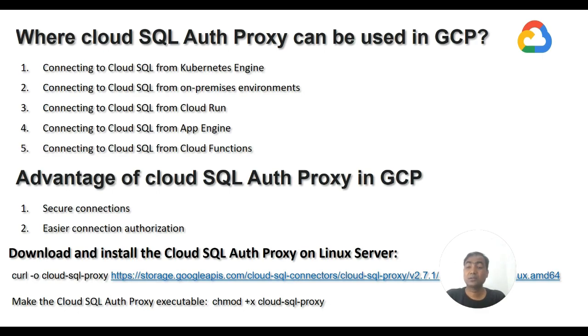Guys, connecting to Cloud SQL from Cloud Run. The Cloud SQL Auth Proxy can also be used to connect to the Cloud SQL instance from Cloud Run. This is a common scenario for companies that are building event-driven applications.